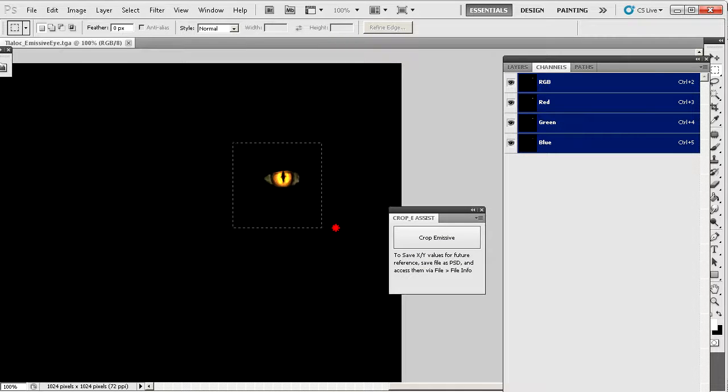I'm going to say I want to have just this in a texture. Or in fact, even better would be if I would set a fixed size. So I'm going to save it as a 128 by 128, which is that. And then I press crop emissive.